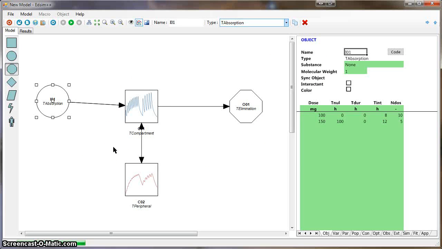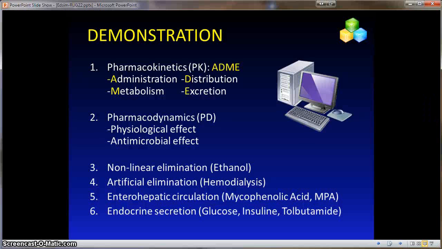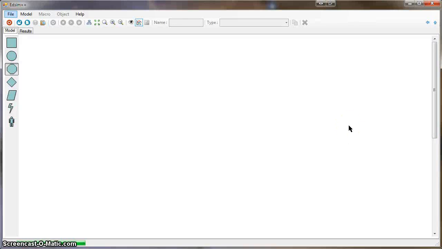So to conclude, this demonstrates how very easy it is to quickly create models and to simulate them and to experiment with them. In the next demo we will look at pharmacodynamics. So we will start with a simple one compartment model.